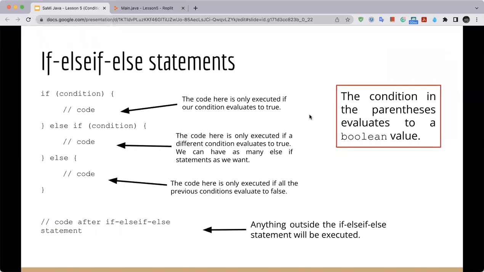Okay, let's talk about one final type of conditional statements. And this is the if, else if, else statement. So here's the syntax. We first have an if statement, and there's a condition. Once again, within the braces, we have some sort of code, and it only executes if this condition evaluates to true.